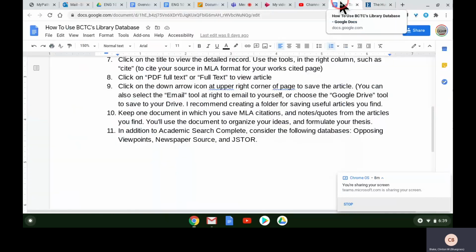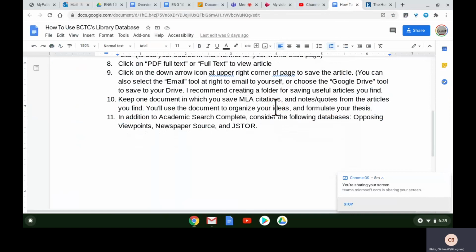So how do we save it? How do we cite it for our annotated bib and all of that? So what you do here, you click on the down arrow icon at the upper right corner of the page to save the article, and it's telling us you can select to email it to yourself, or you can choose Google Drive to save to your drive. I recommend creating a folder for saving all the useful articles that you find. This will keep you organized. And then keep one document as you're working on your annotated bib where you save your MLA citations and your notes from the article. This is working towards your annotated bib, and it's also organizing your information and your ideas that can help build your thesis.